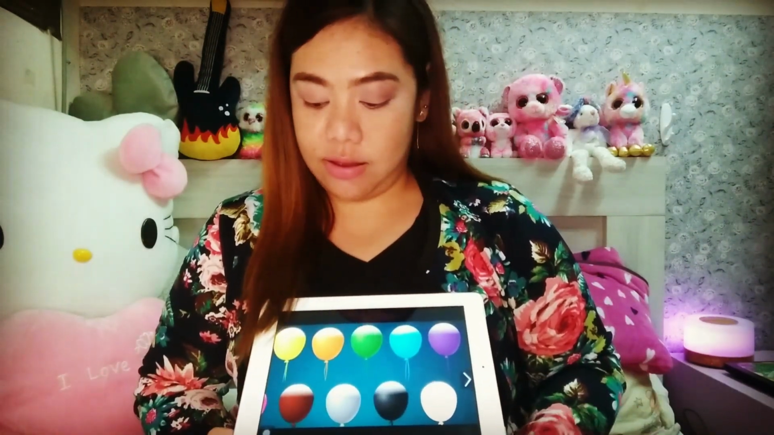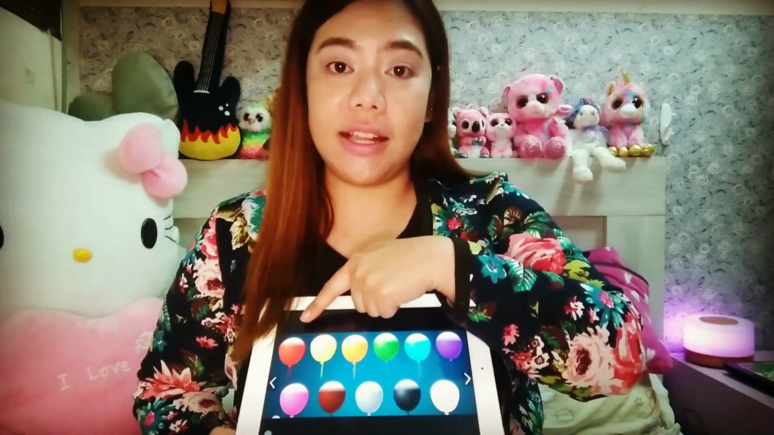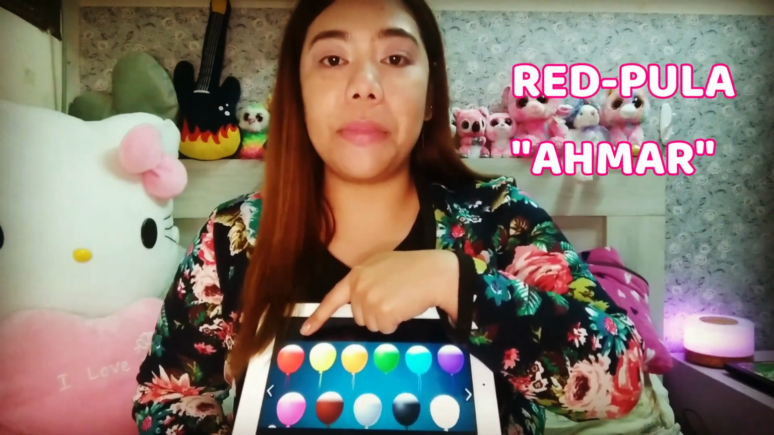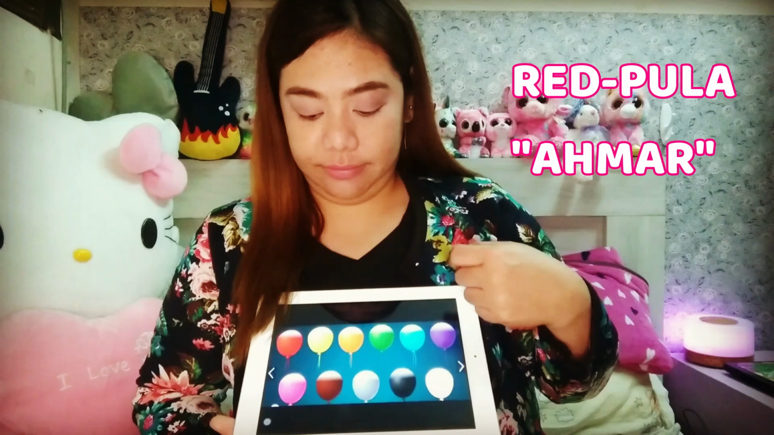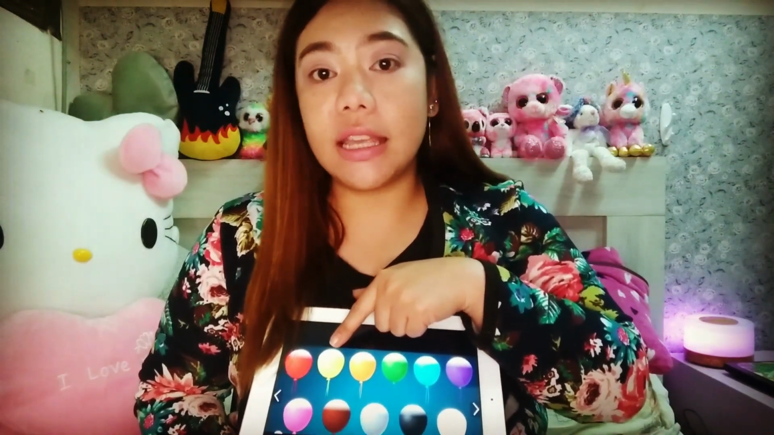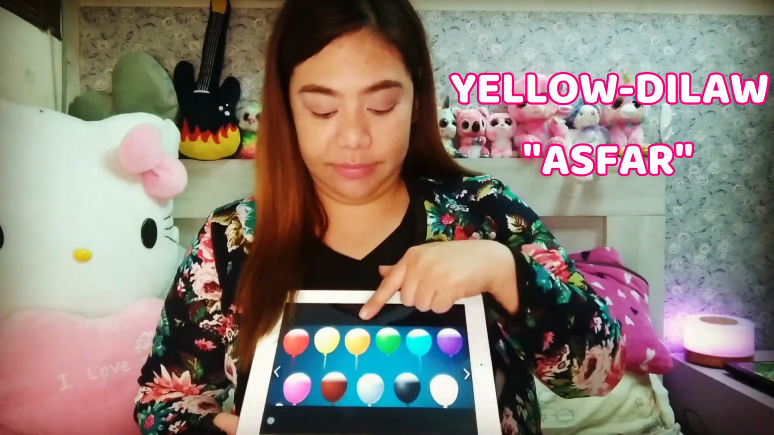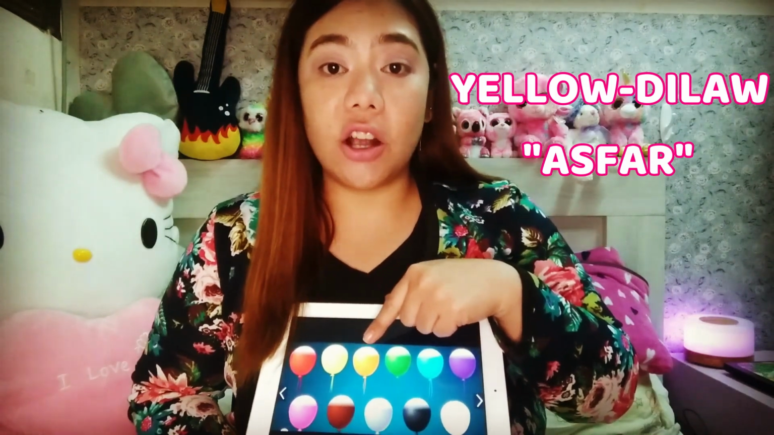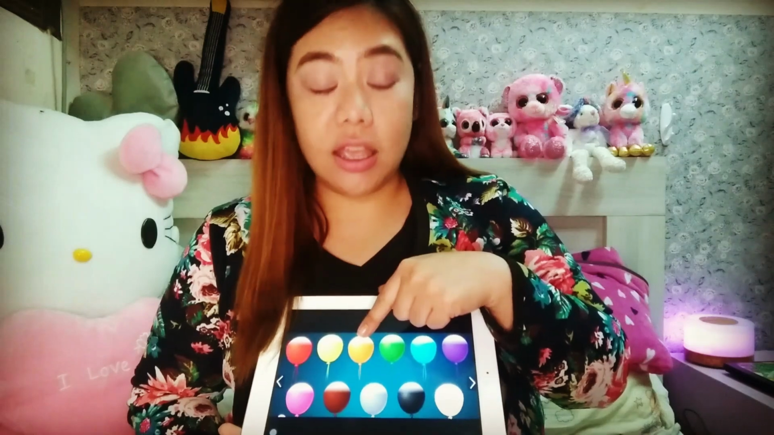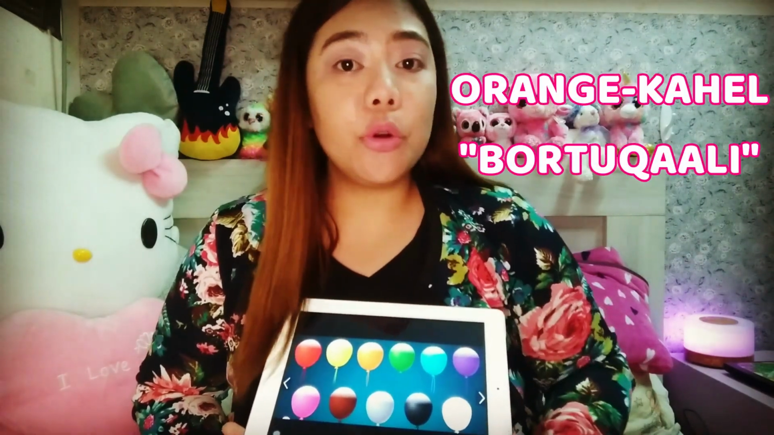Let's begin with the color red. Red or pula is ahmar in Arabic. Ahmar. Now we go with the color yellow. Yellow or dilaw is asfar. Asfar. Now we go with the color orange or kahel in Tagalog. It is called burtukali in Arabic. Burtukali.